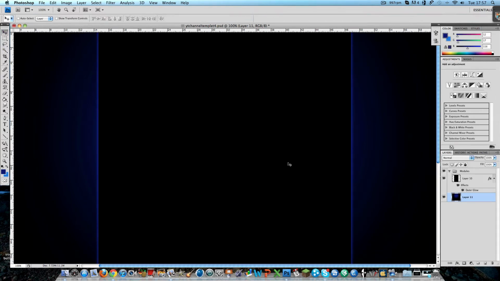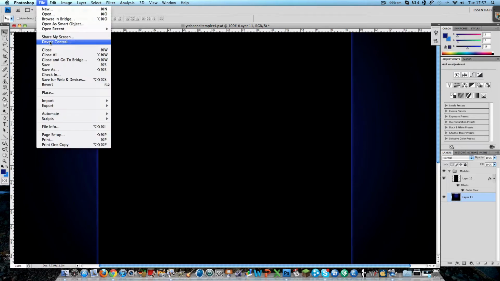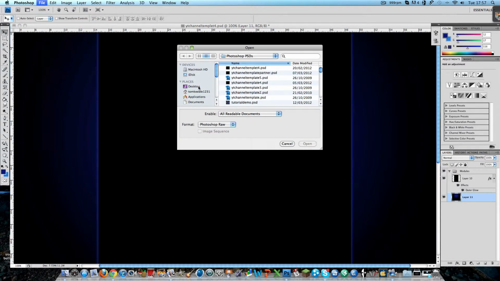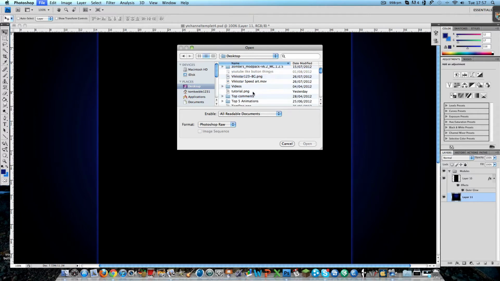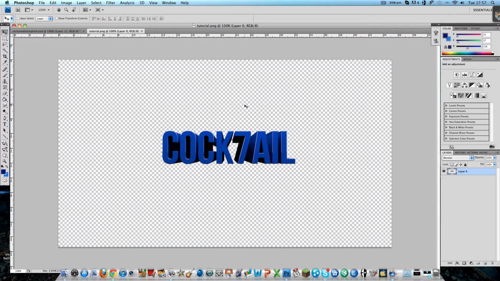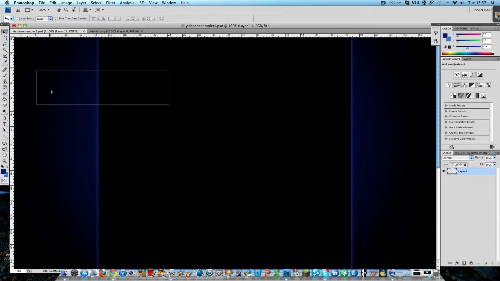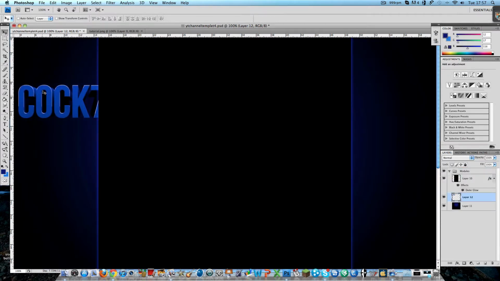So once you've got this set up, if you go File, Open, go to the place where you saved the text from the last episode. So mine's right here, and this is it. If you click the Move tool up here, we can move it around. You can just drag it into the other document, like so.